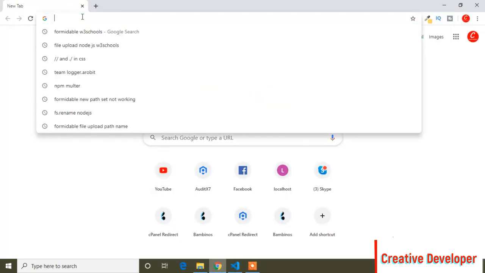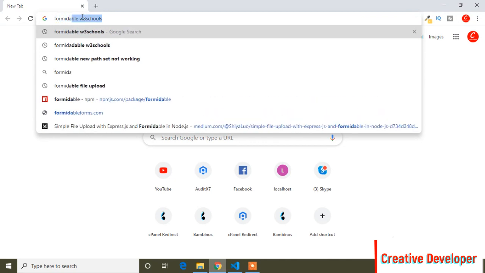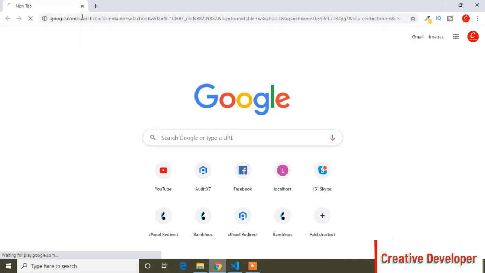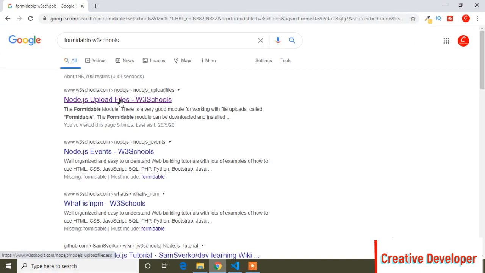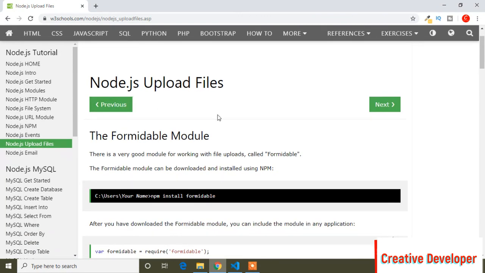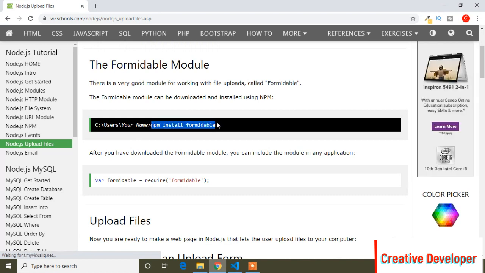So I'll go to the browser and here I will write Formidable and W3Schools. In this W3Schools site I will find how to install the package. Here is the first link, and I will provide the link in the description also, and I will open that. First of all you can read the document. Here it is written that I have to install this Formidable package.